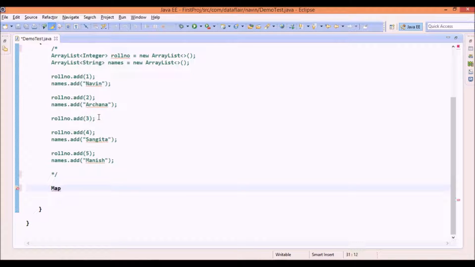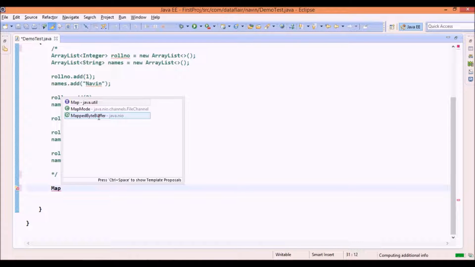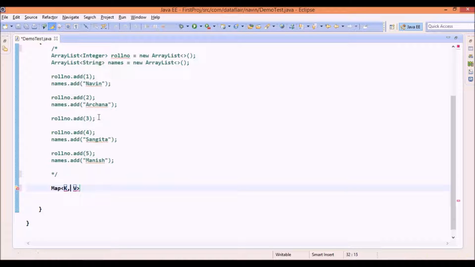For map, we have to specify an interface name called Map. We'll use control space to import the package. Now, whenever you work with map, it takes two values. One is called key and second is called value. So the key type here will be integer, which is roll number, and the value type here will be, let's say, string.